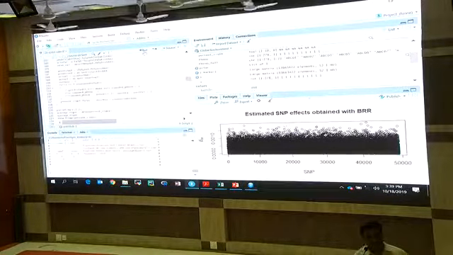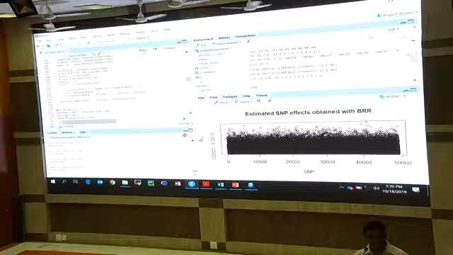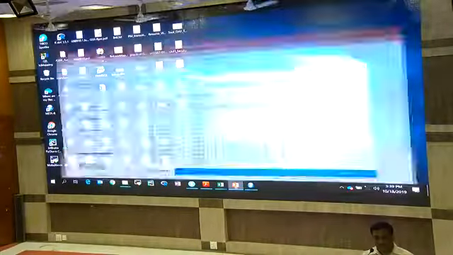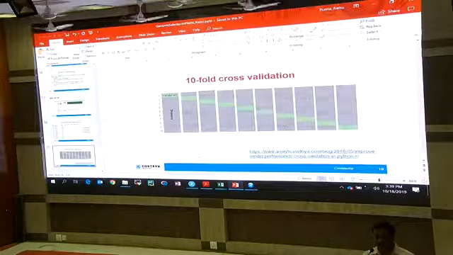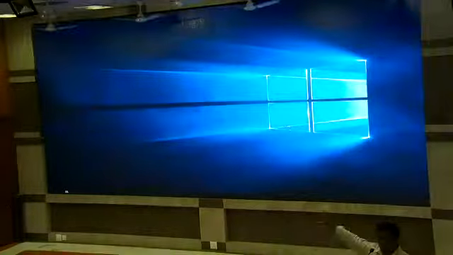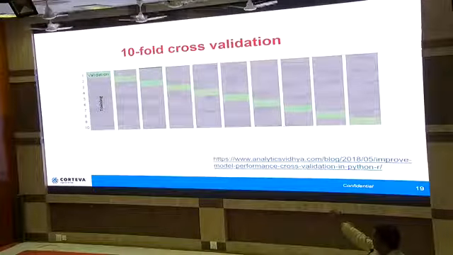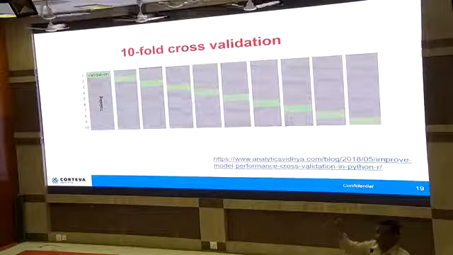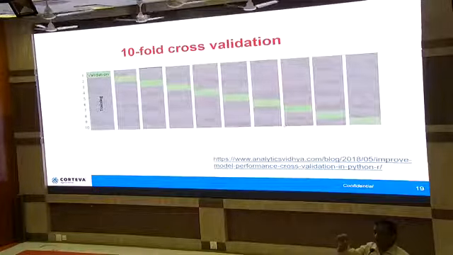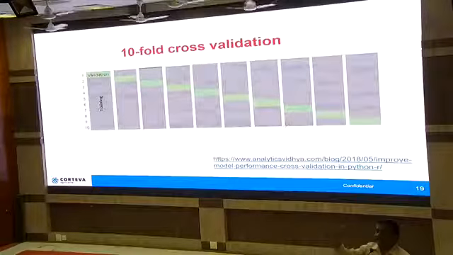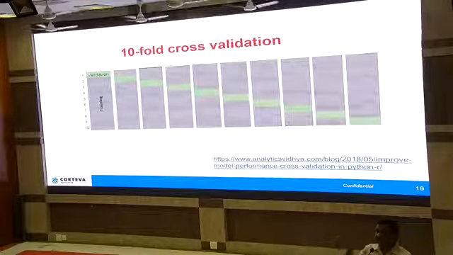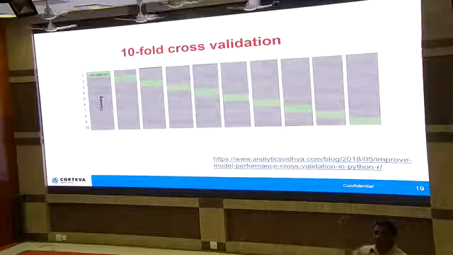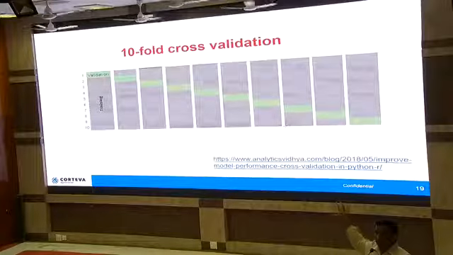So 10-fold cross-validation means, for example, I have the data and I divide the data into 10 different segments. Each column is each fold. Whenever it's running a fold, one of the segments becomes the test, and the remaining 9 become the training. That means we are making sure that each genotype will fall once in a test population. That's what 10-fold cross-validation means.